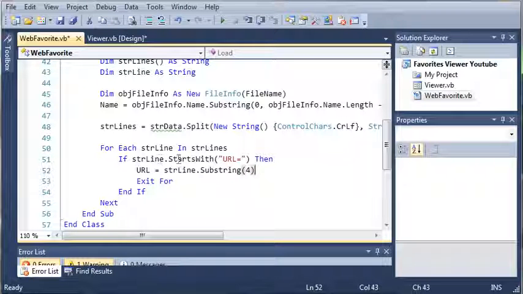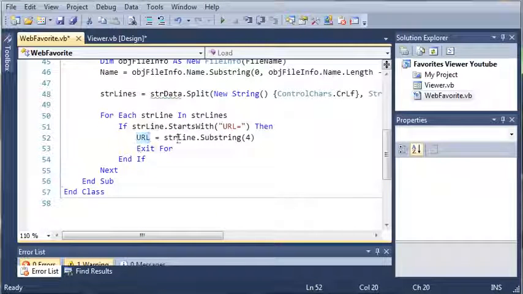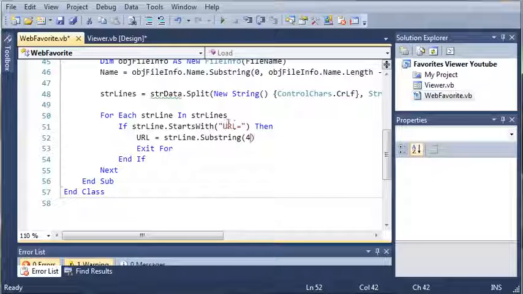So what this does is it checks to see if the line starts with URL equals, and after URL equals, it's going to contain the URL of the website that's our favorite. So what we do is we set URL, which is a public variable, it's a string. We're going to set that equal to the line at substring, and we start at index 4. So we have index 0, 1, 2, 3, and start at index 4. So it's going to set our URL to the URL that we want, and it's going to leave out URL equals right here because we're starting at index 4.